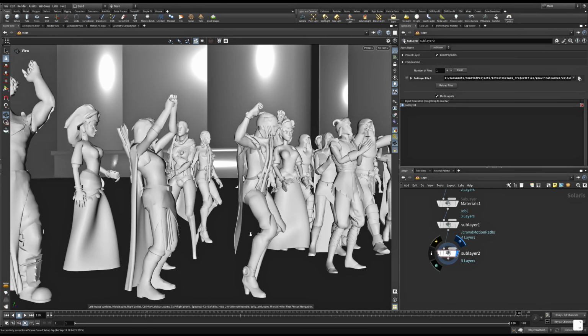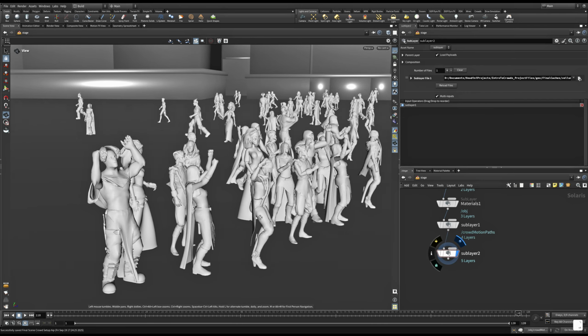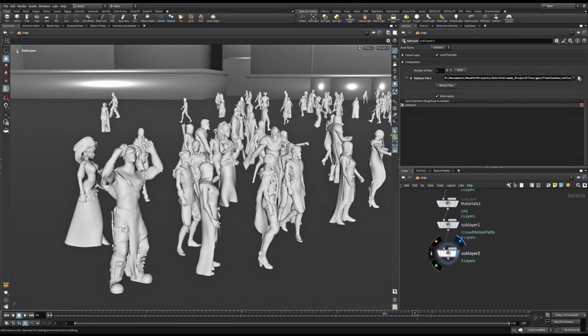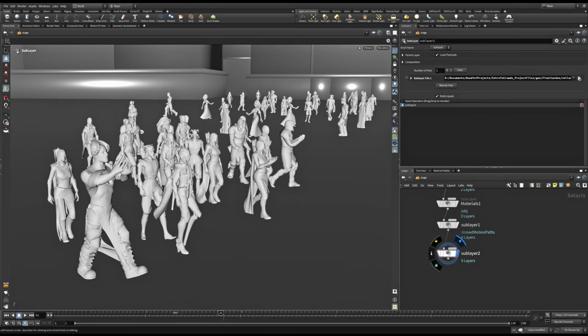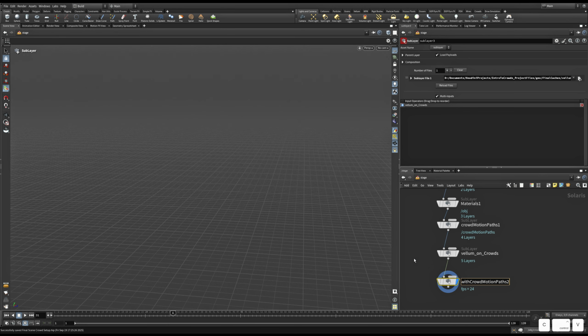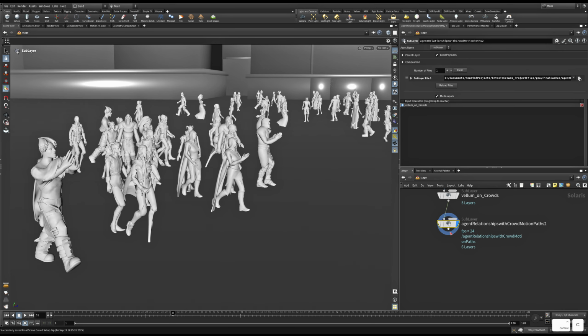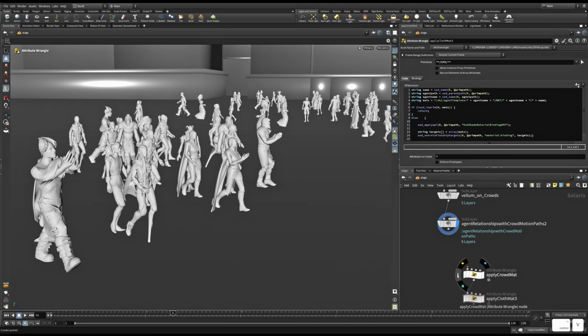So as you can see, all our foreground characters are coming in correctly and their cloth is being simulated using vellum. Then we can bring in our agent relationships with crowd motion paths. After you've gotten all the sublayers in, we can add in both of our attribute triangles for applying our crowd as well as our cloth materials.